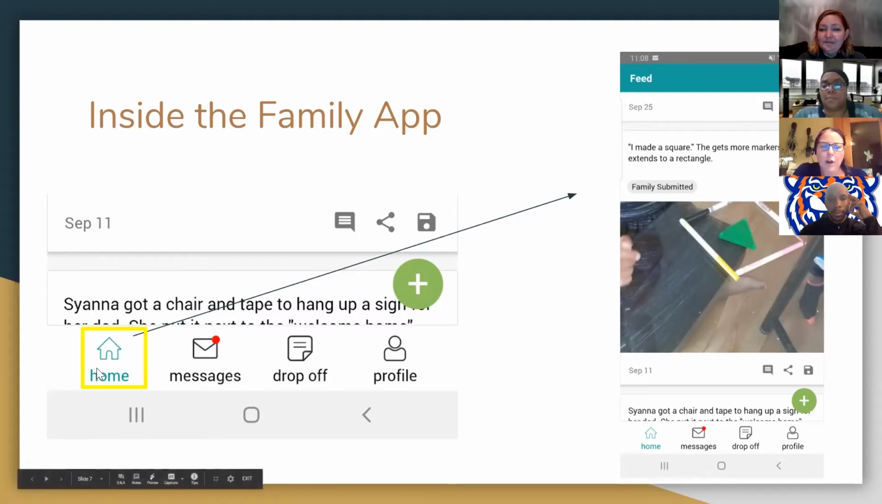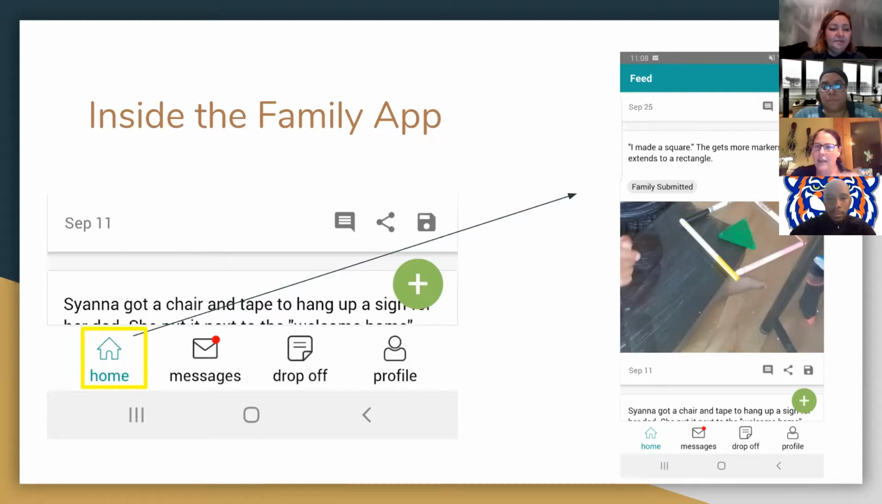This is the bar that you will see at the bottom of the device. It gives you your home, your messages, the drop off, and the profile. The profile is just how you change things about yourself as the parent or family member. It contains your personal information like your email address and your phone number, so if you wanted to change how that's connected, you could change that. It also contains your name and your children's names. If you have more than one child in the system, it will have all their information in there as well. It's just a quick, easy way for you to change whatever you need to change.